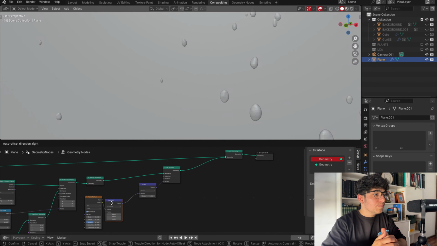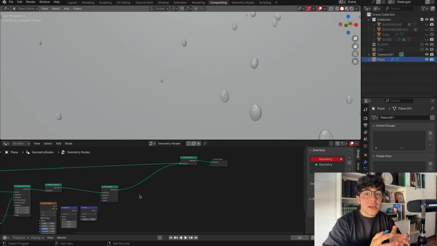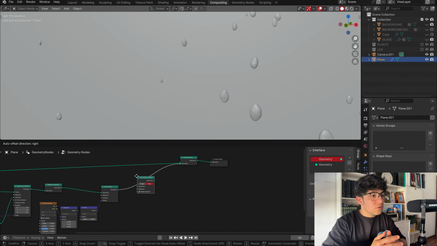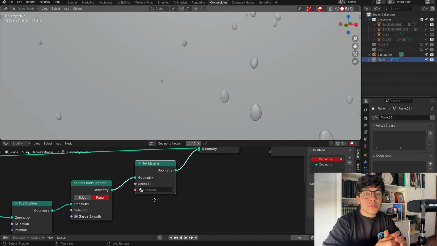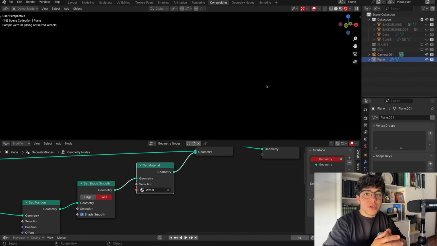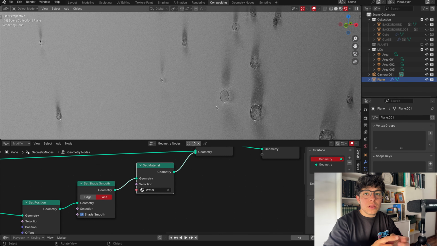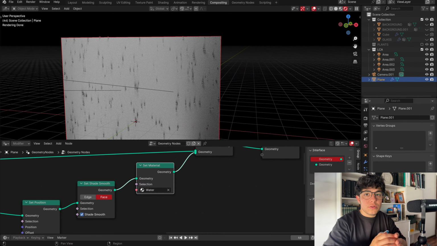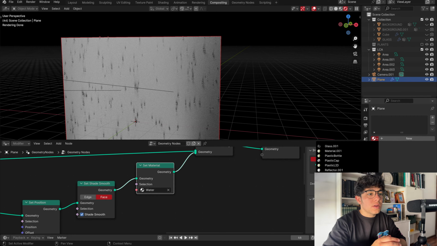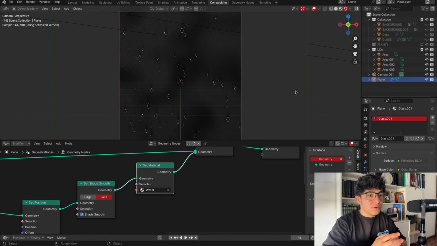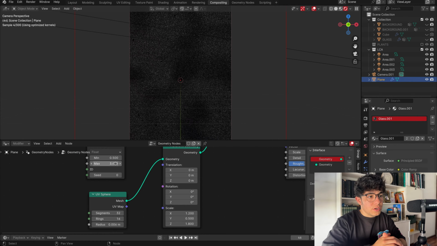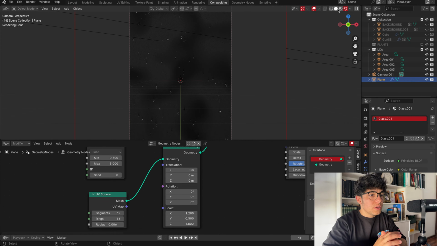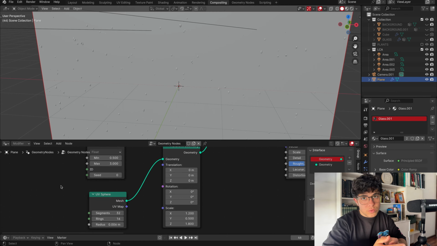Okay, so to finalize the setup, I added a set shade smooth, so we smooth out our geometry, and a set material. Here guys, create the material on your plane and just add a normal material, don't change anything, and then choose in here that material. I will show you later how I actually created the material and how you can do it yourself for the plane and for the water drops.